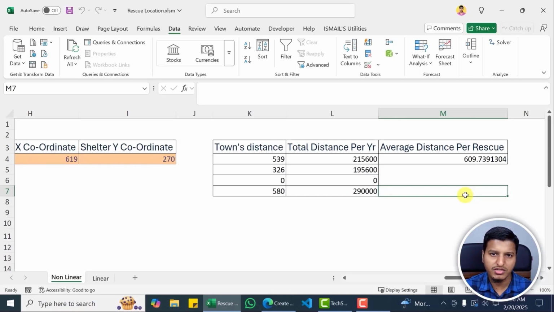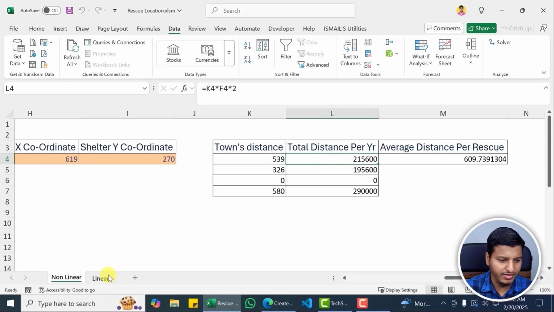Now we have a way to convert that non-linear model to a linear model, and that will be my second video on this particular topic. And you can see I have another sheet for this linearity.